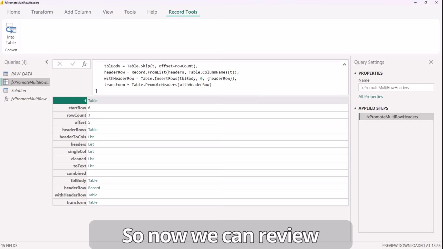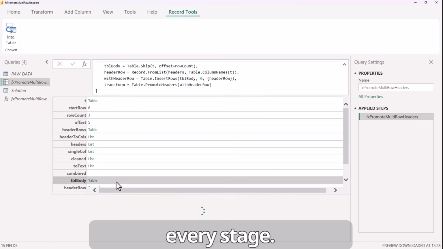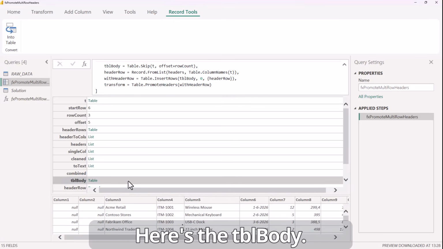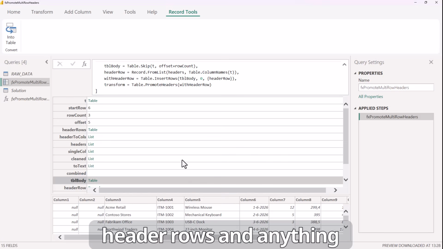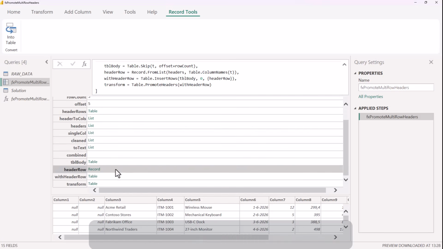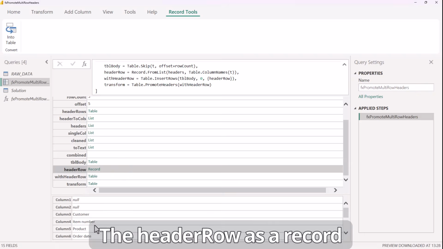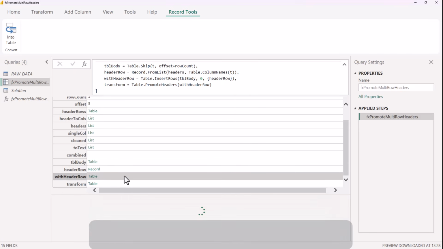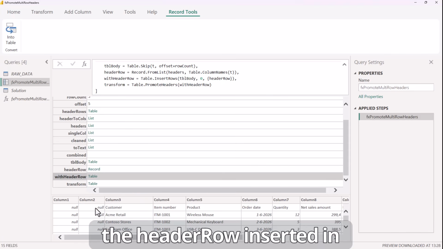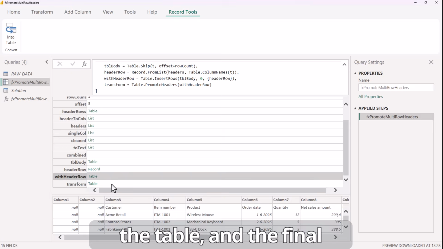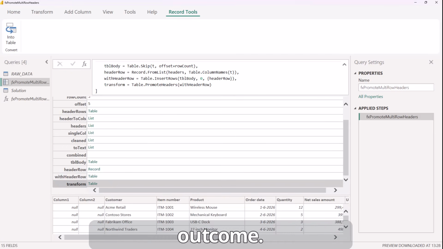So now we can review every stage. Here's the table body. So all of the column header rows and anything at the top is gone. The header row as a record. The header row inserted in the table, and the final outcome.